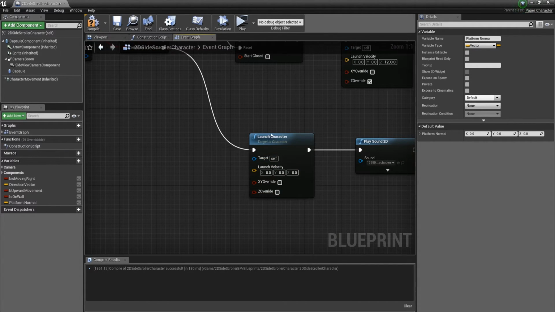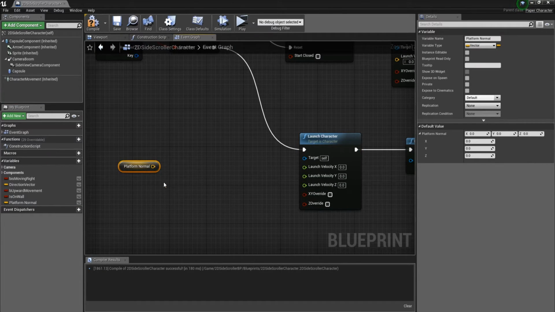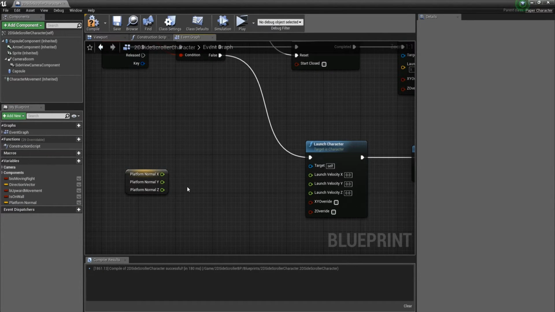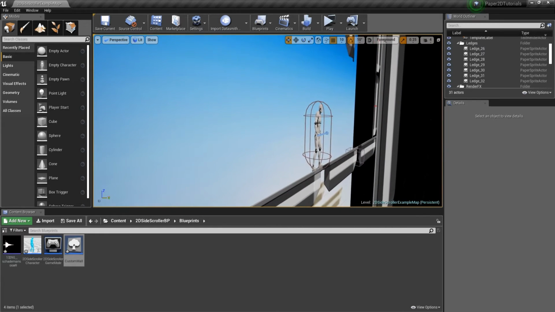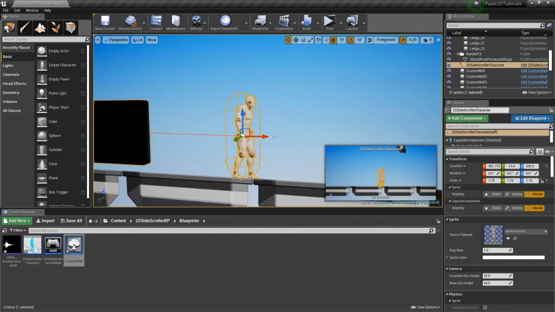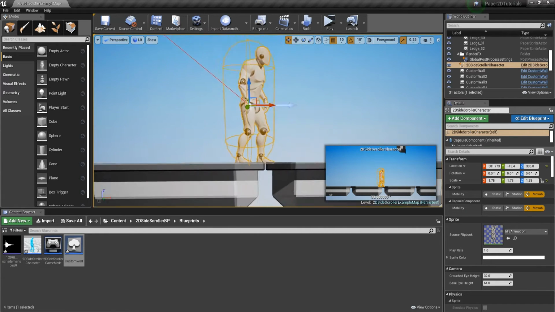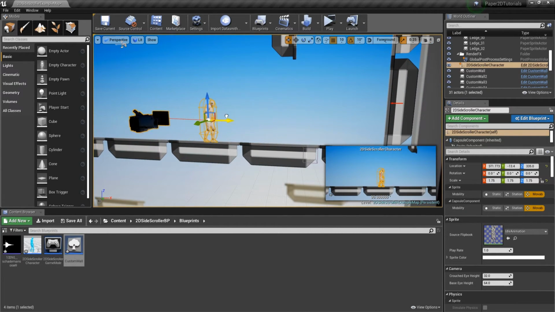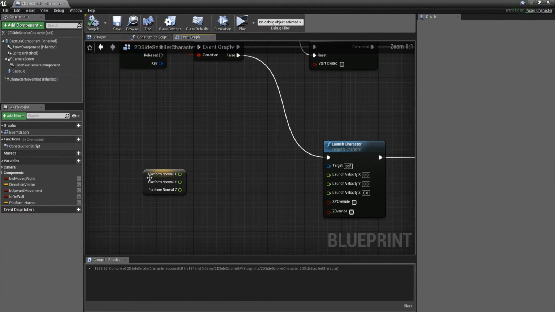Now, launch character, launch velocity, split the struct pin, get the platform normal, and split the struct pin as well. And now we'll need to only work with the x-axis. That is because if you're going to go into your viewport in here, you're going to see that you're going to have z-axis, y, and x. So we can only move on the x-axis. Alright, back into our 2D side scroller character.